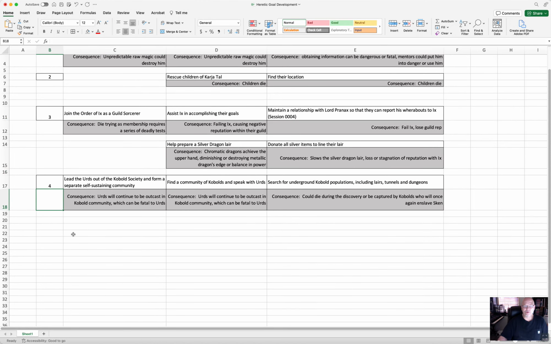And then goal number 4, he's got another long-term goal, to lead the Urds out of the Kobold Society and form a separate, self-sustaining community. So remember the Urds, URDS, well, singular Urd, URD, is a kobold that has wings. So if you were to look up kobolds in the Monster Manual, or the Dungeon Master's Guide, I think it is. I'm not sure exactly where it is.